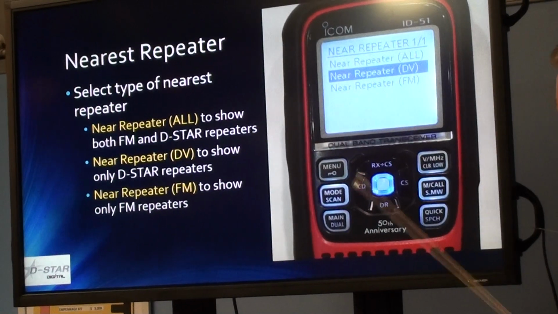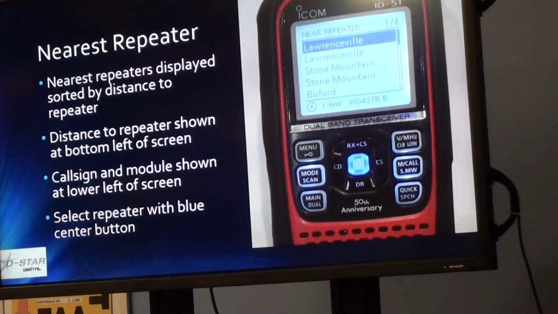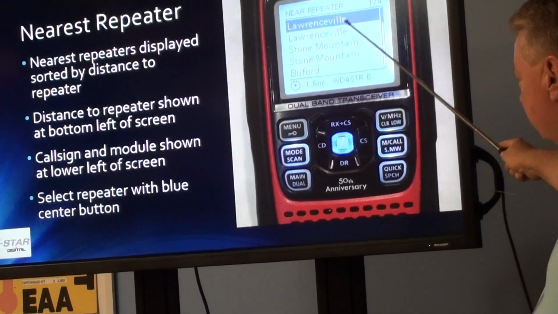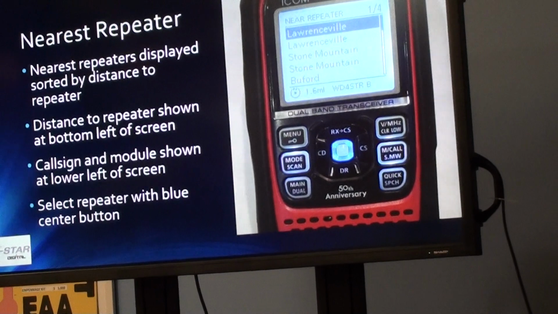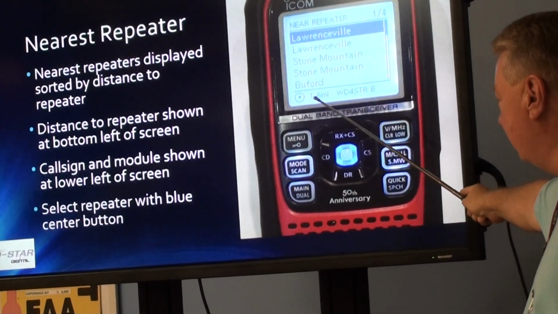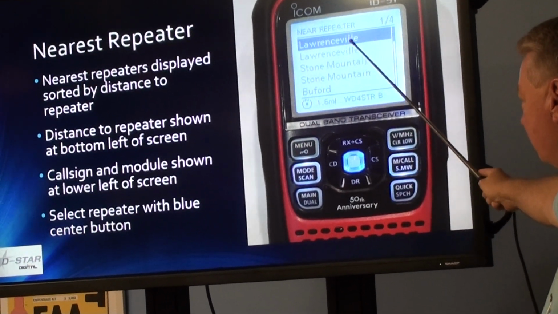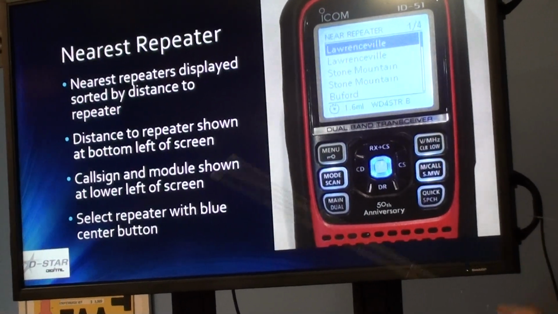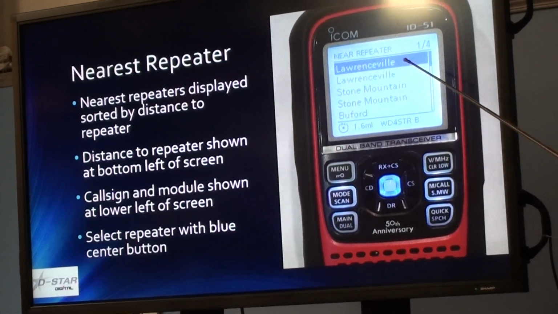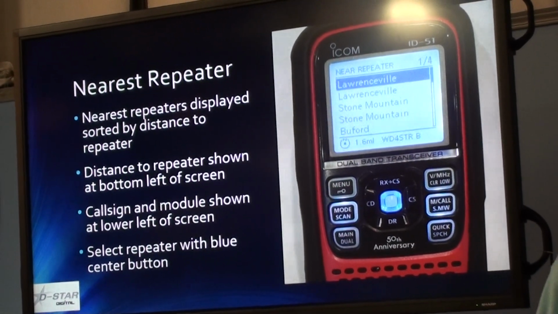All right, so I'm going to select the nearest repeater. I select that. I'm going to get a list. They're going to be in order of distance, closest on down the list. You'll see the distance, the direction to the repeater. And here's that example where there's two Lawrenceville repeaters. I get the call sign and the module. So that's going to go from the closest repeater. I would then just select that, and I'm on that repeater.